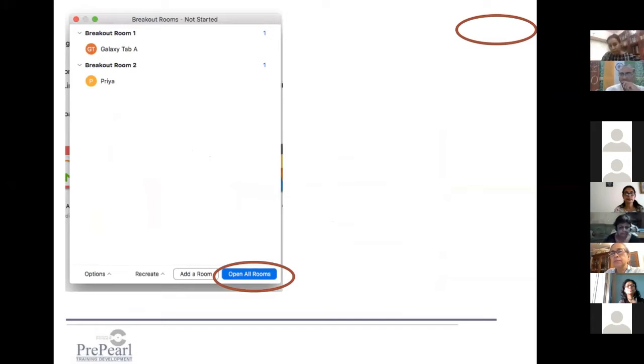Once I'm fine with all of these breakout rooms, all I have to say is open all rooms. Okay. When I click that button, open all rooms, is when all of you get that invite. You remember like last time, everyone got an invite saying, join this breakout room. That has happened because I opened all breakout rooms. So when I open all breakout rooms, participants will get an invite. Participants click on it and they go into their own rooms.